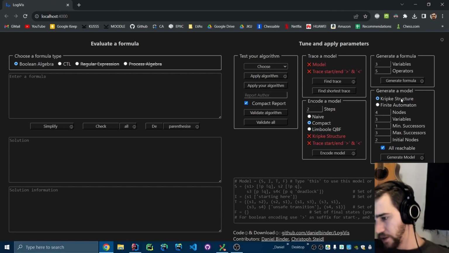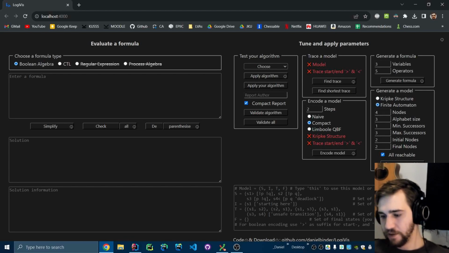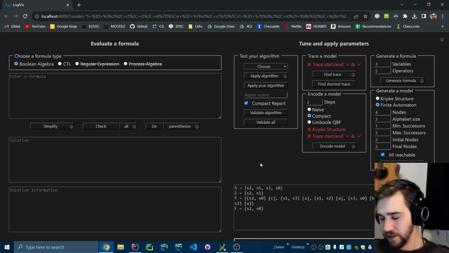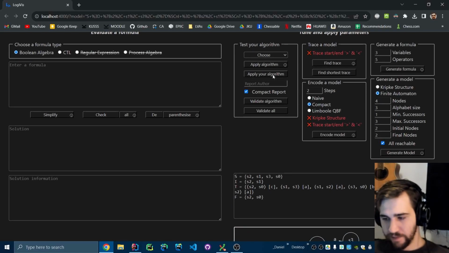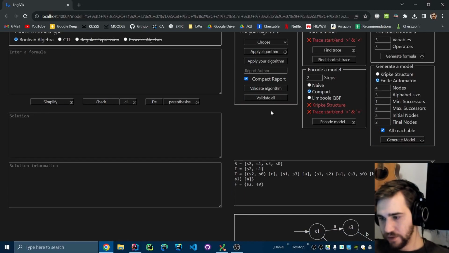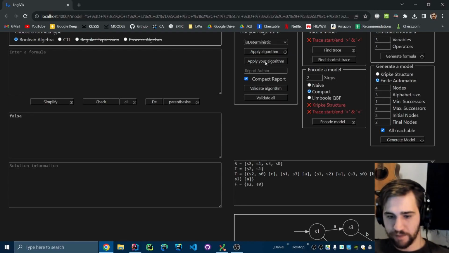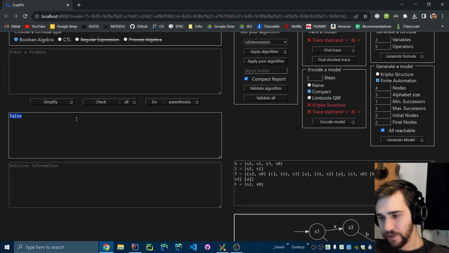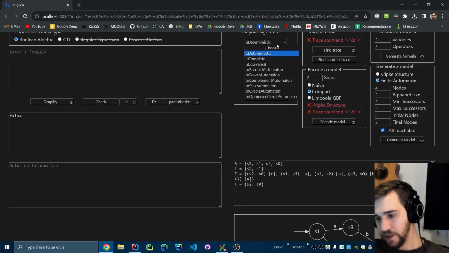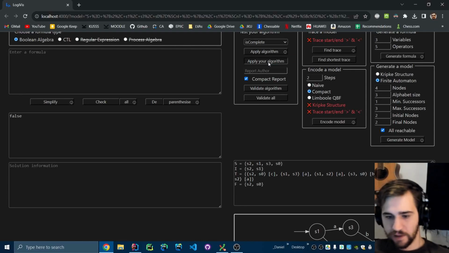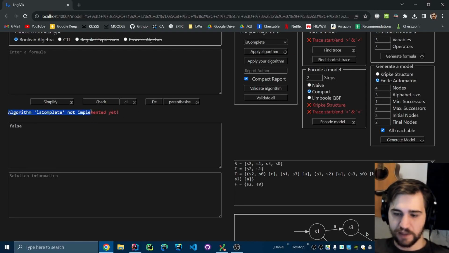and right here we want to generate some random finite automaton where we want to test our algorithm. So we can just click apply your algorithm, and it should say, oh, we need to choose the algorithm. We implemented is deterministic, apply your algorithm, and it says false. And if we apply some other algorithm that we did not implement, it says algorithm is complete, is not implemented yet.